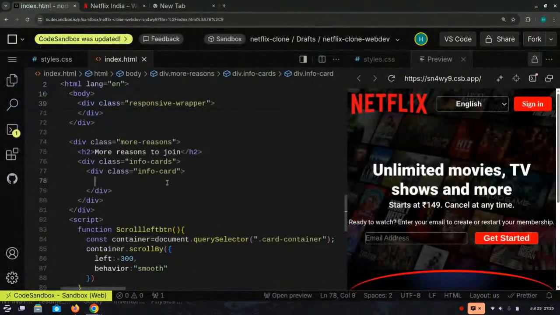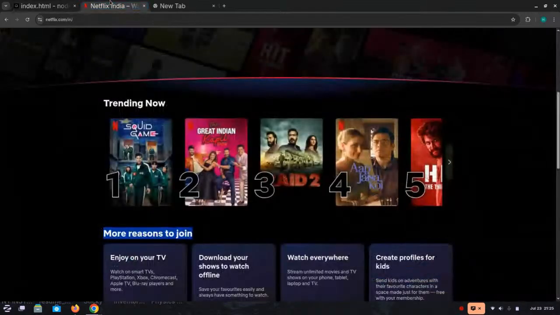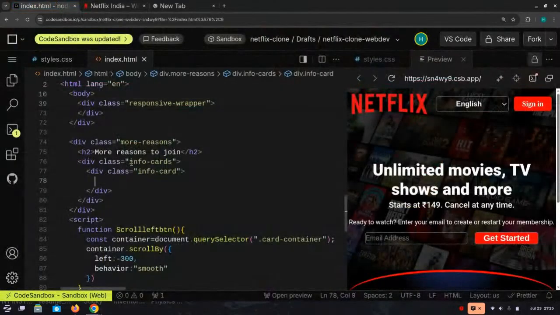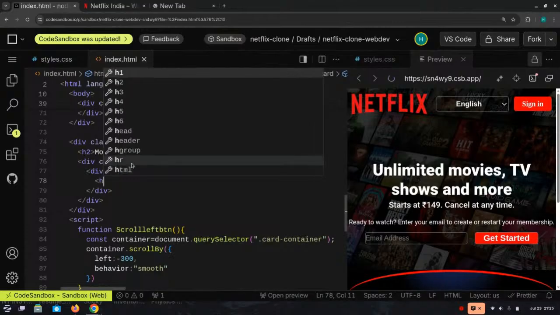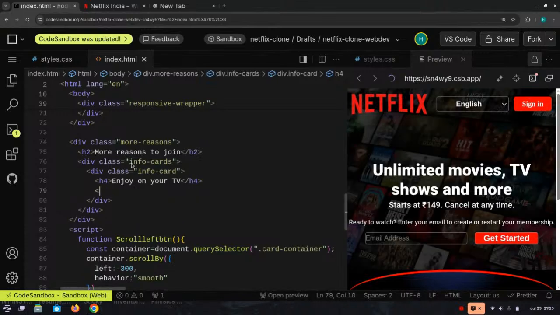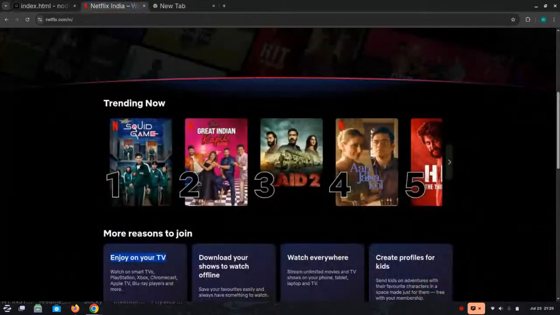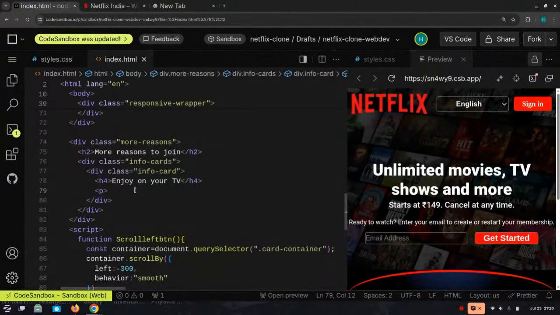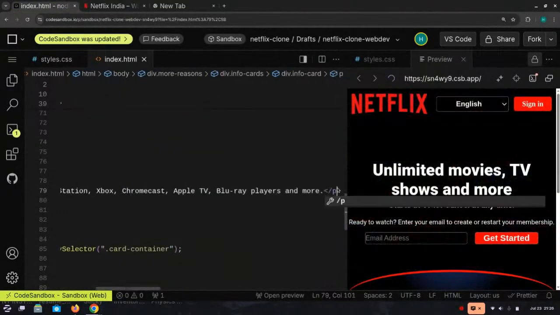Okay, info card, and inside this info card I'm going to give a common class name to all the four cards I'm going to create. So let's just create what is written inside enjoy on your TV. Let's just put it under, let's say, an h4 tag. I'm just using random tags, you guys can use your own. Right, and under the paragraph tag, I'm going to copy what is written here. Watch on smart TV and everything. And I'm going to close the paragraph.